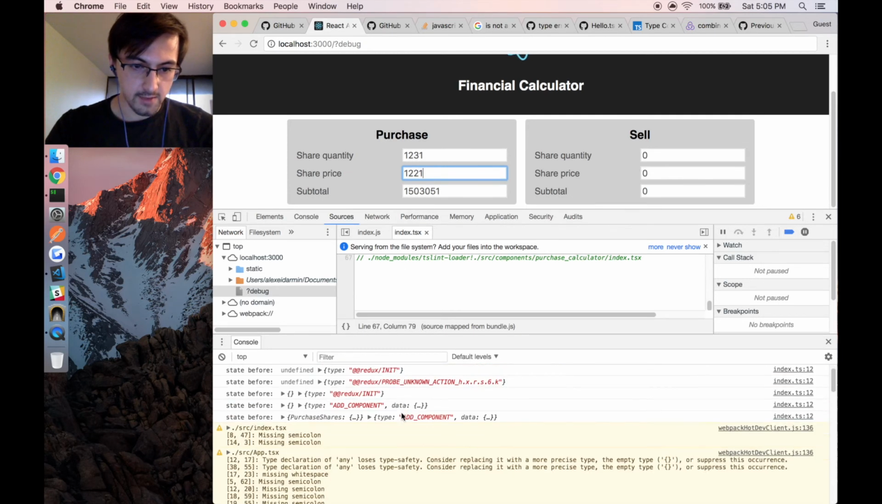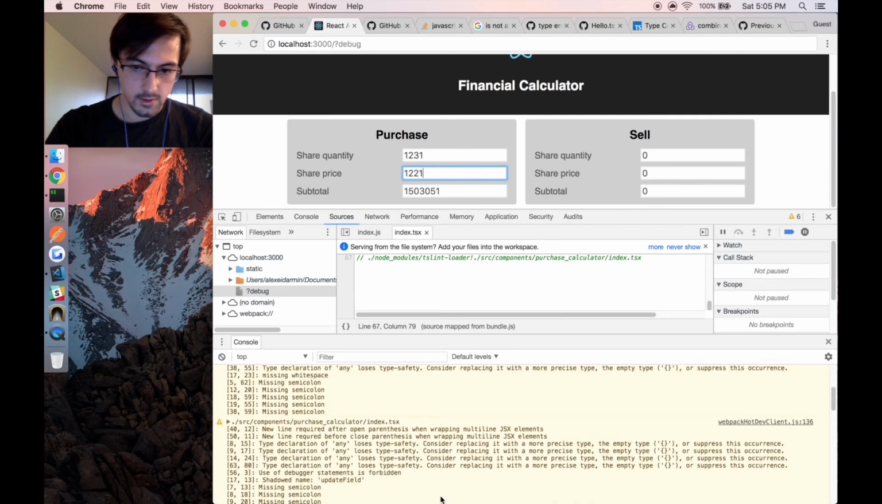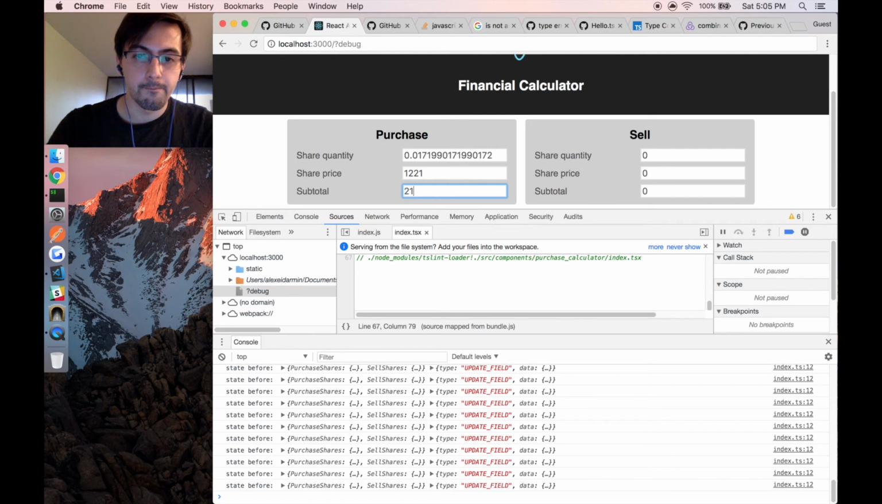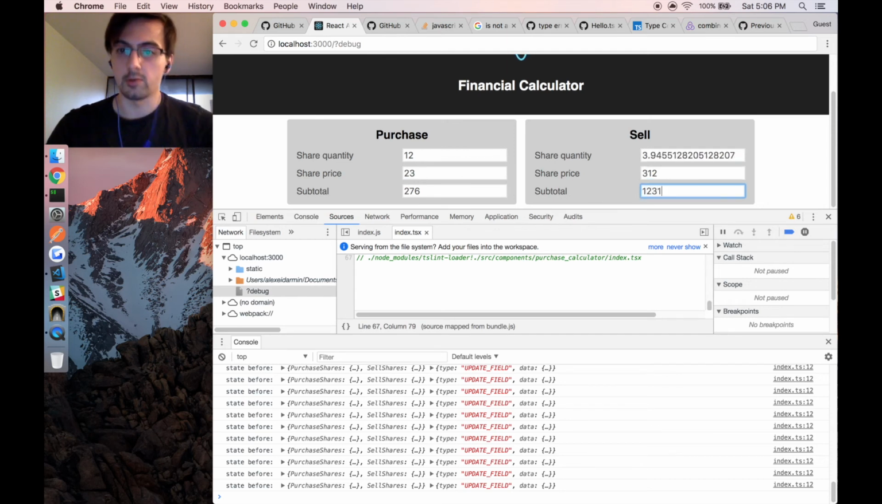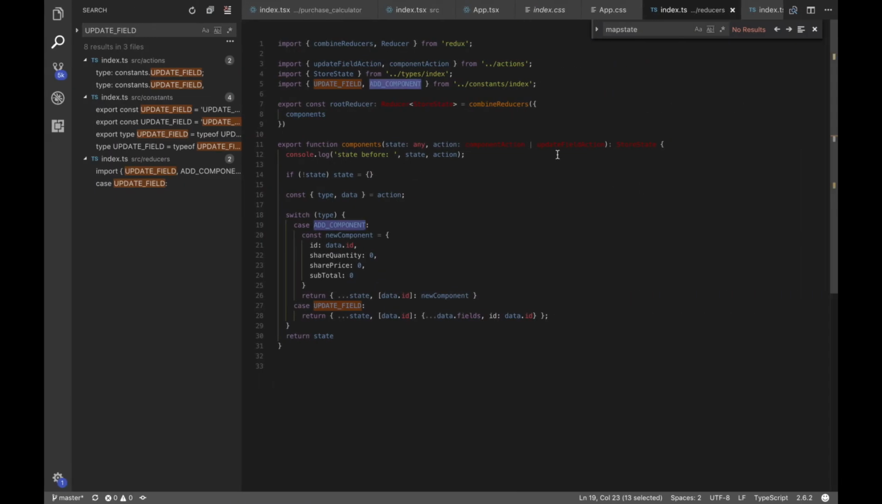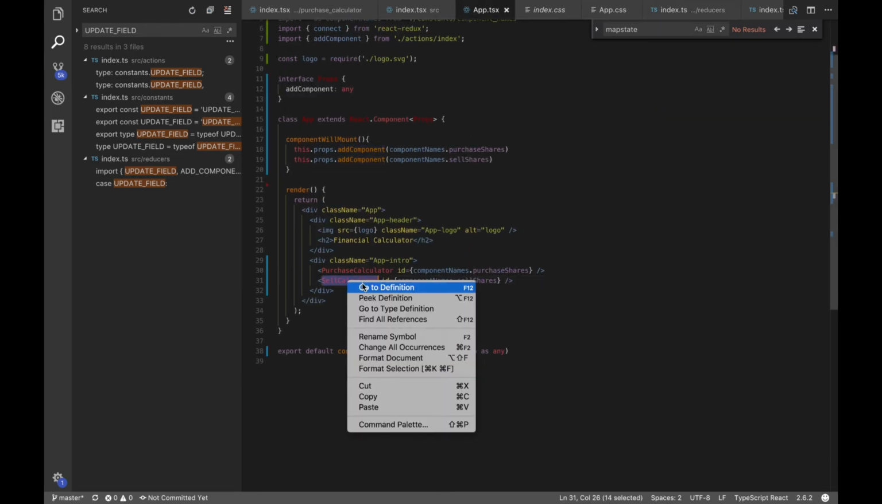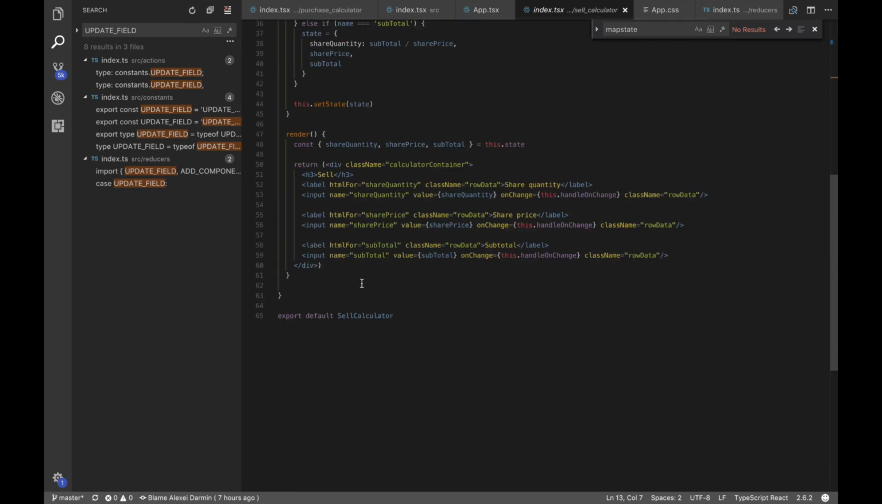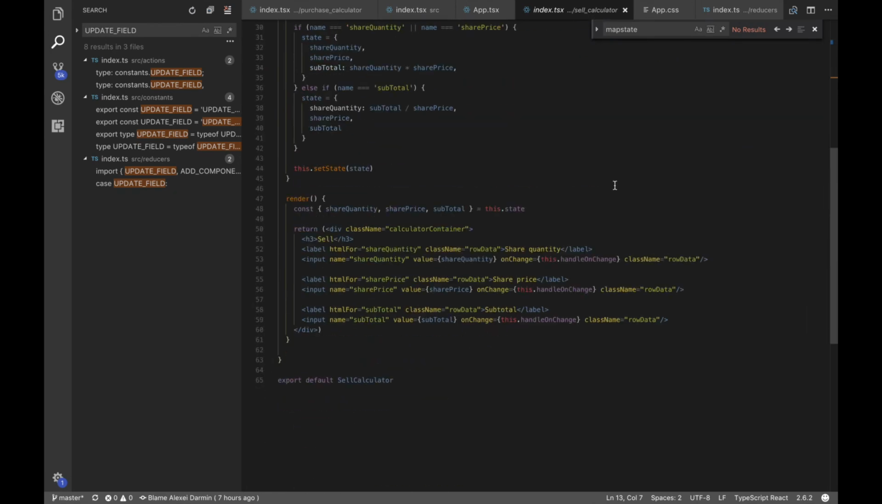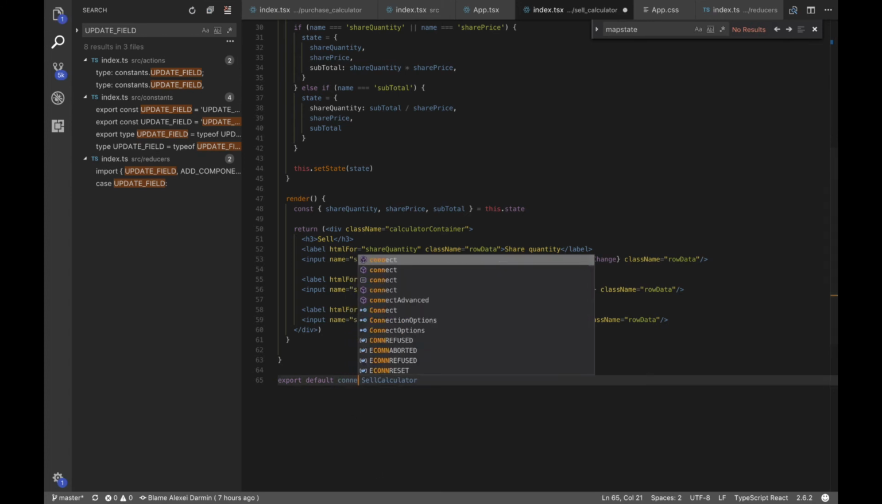Now we actually have the state doing that. The global store keeping track of this. This is still local, however. Oh, what a mission. Wow. Sell calculator. Go to the definition. We got a lot to do here. Yeah. Okay, connect.